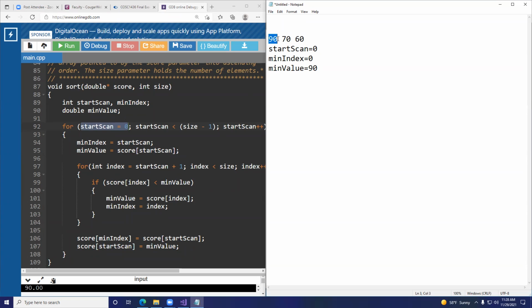So remember that index 0 is 90. That's the first score of the array. So that's what this code is saying right here. Is everybody with me? Anybody have questions so far?